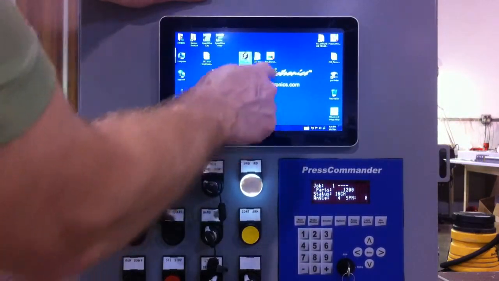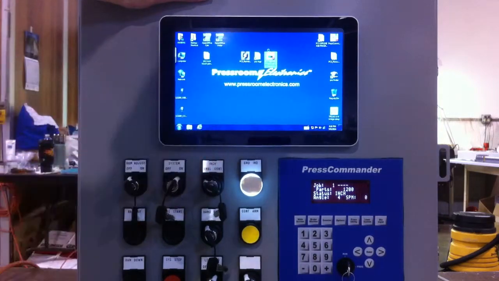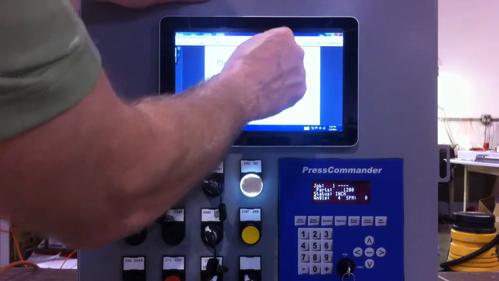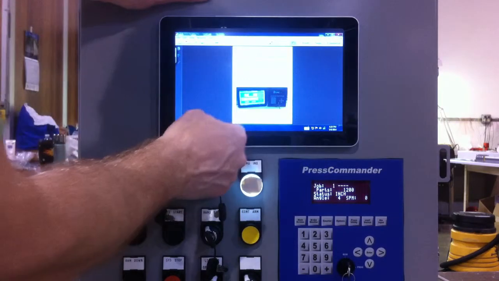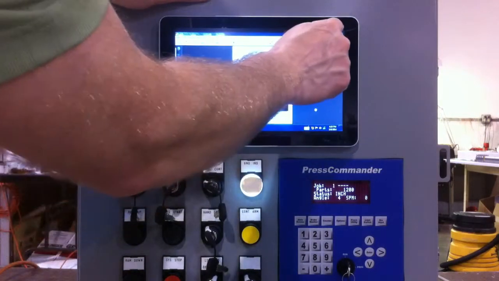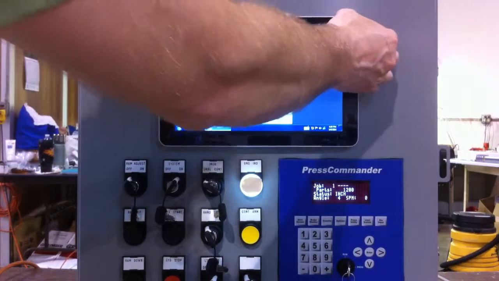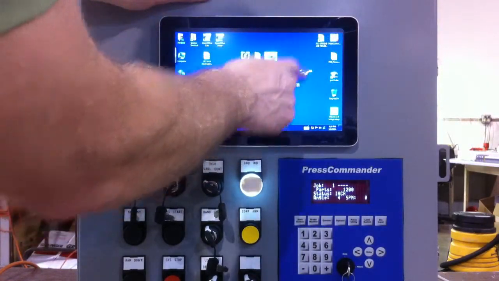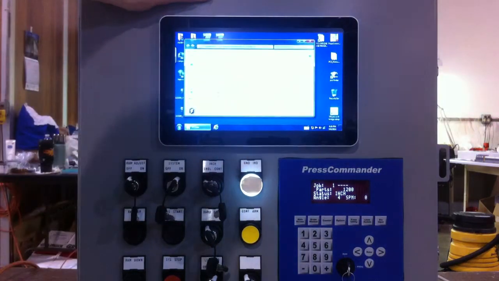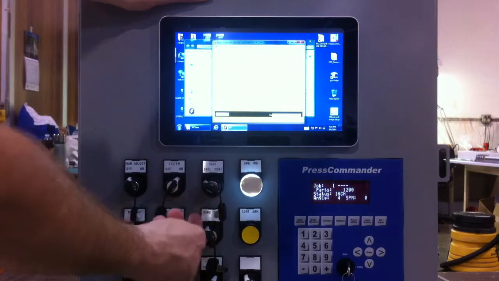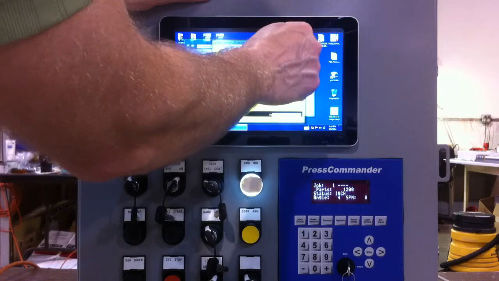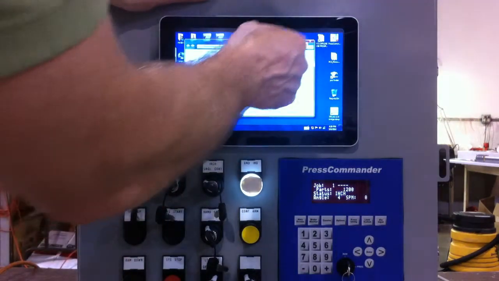And this has the PDF of the instruction manual, so you can see the full instruction manual online. It has the Presscommander manual. It has the offline job programmer. You can actually link the serial cable connection on the back of this touch panel PC up to the commander, and you can do offline job programming from here or from another computer connected to your network.